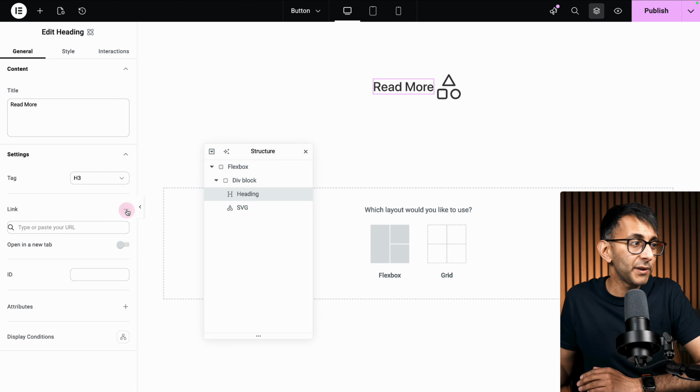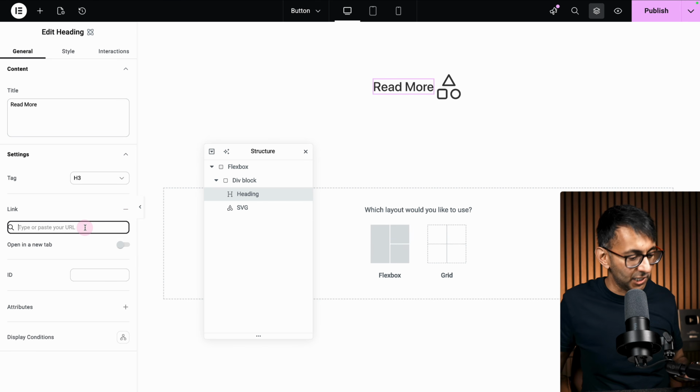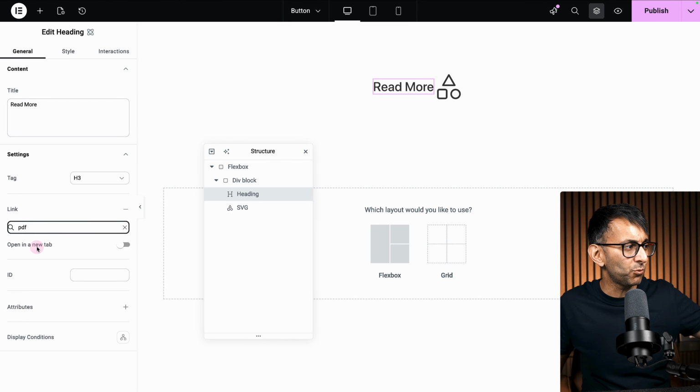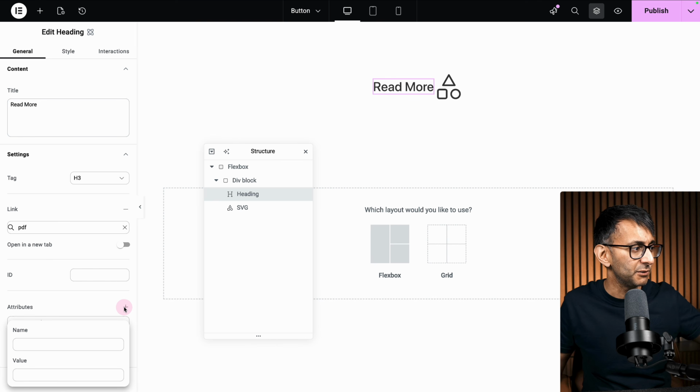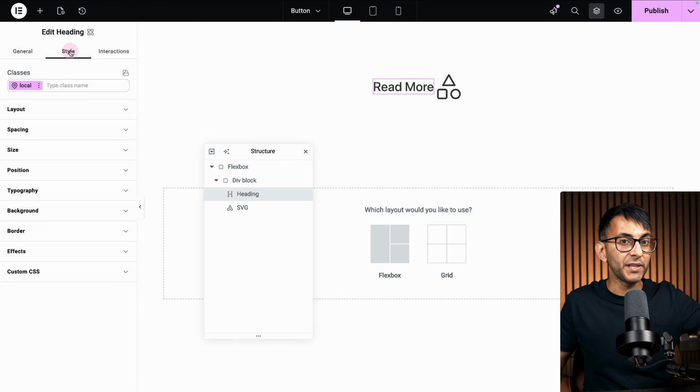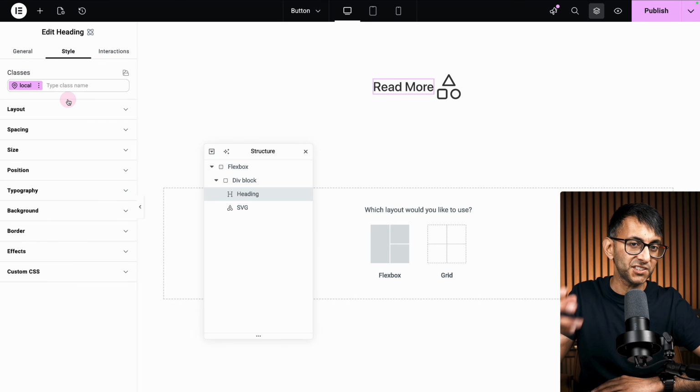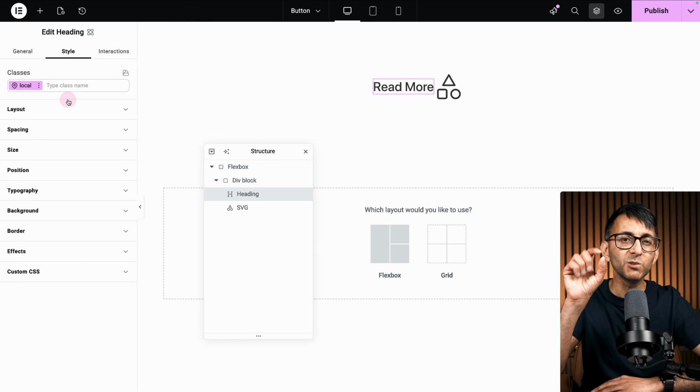Now, I don't want to go through every single feature here, but of course, you could go and add in a link. I'm just going to drop one to a page I've got, a PDF, to open in a new tab, and give it attributes, okay? Sort of things you would do with a normal button as well. Some of you at this point would now jump over to style and start doing your typography and your sizing, but I'm going to ask you to just pause for one moment.